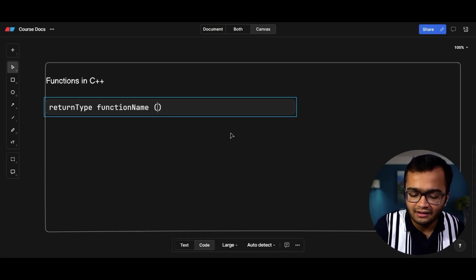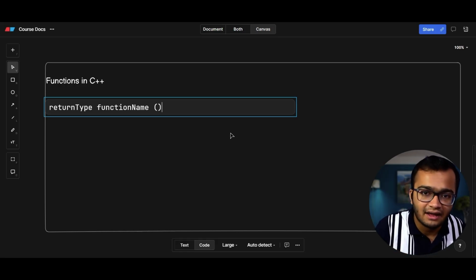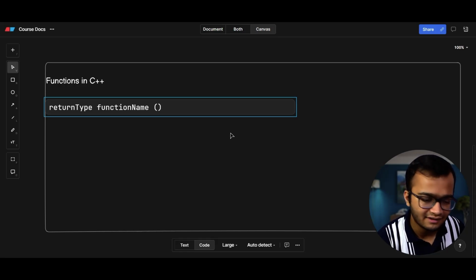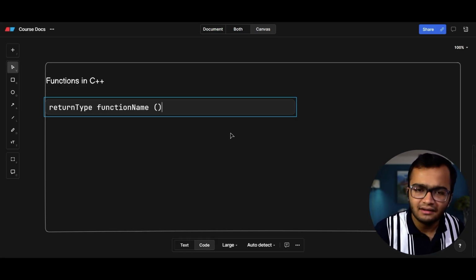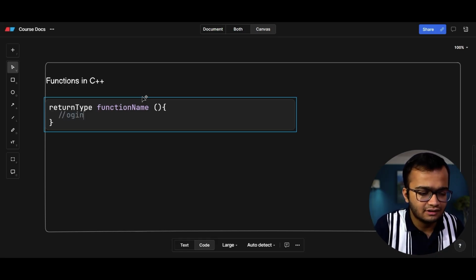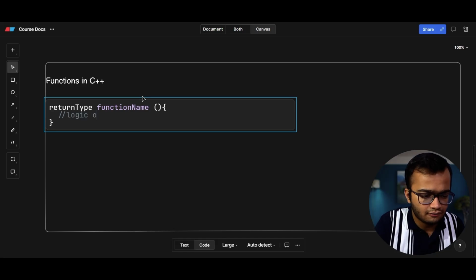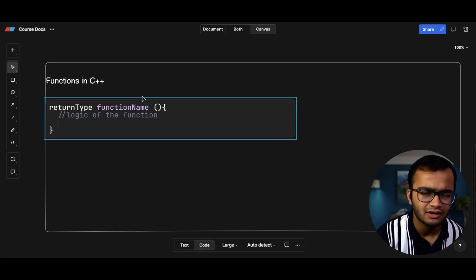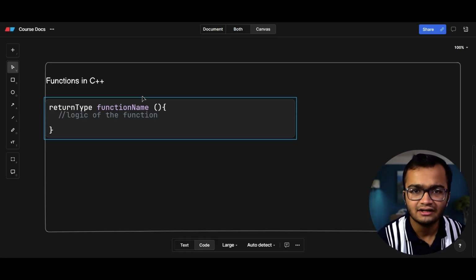Now inside this parenthesis, we supply parameters. Now what are actually parameters? We will come to this in a very short time. Now after this parenthesis, there is the piece of code which gets executed every time we call a function. So here comes the logic of the function. Now this can be anything. This can be about finding the minimum of two numbers, finding the maximum of two numbers, anything just to serve the need of the function.